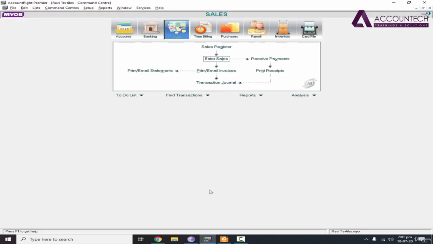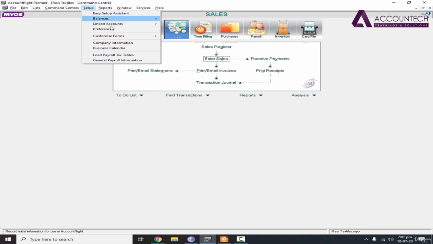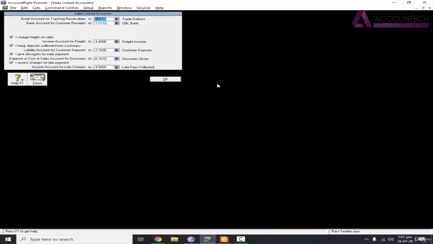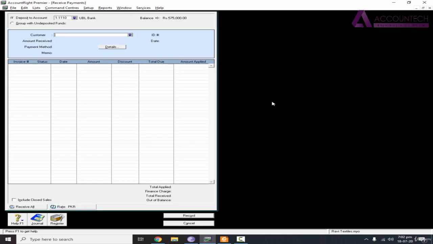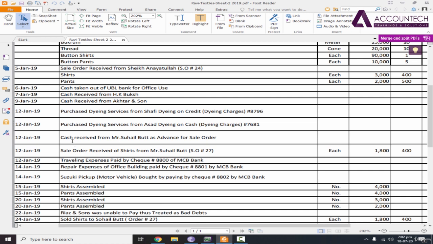And to receive the payment against this order as an advance, I'll go to receive payments. But first of all, I need to check one thing. I'll go to setup and click on linked accounts and go under the sales tab. Just make sure that you have ticked or selected this option, track deposit collected from customers. That is selected to customer deposits, and this is under the liabilities area, which clearly mentions that customer deposits is treated as a liability account, and that is the proper treatment for these kinds of transactions. So all okay. Now I'll click on receive payments, and we are receiving cash from Suhail Bhatt.